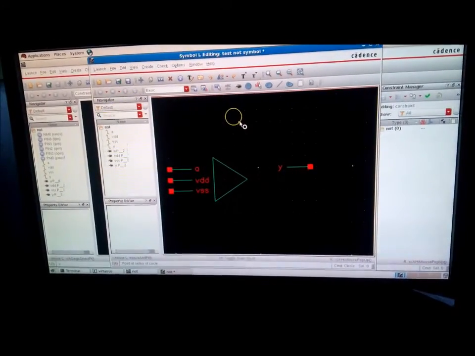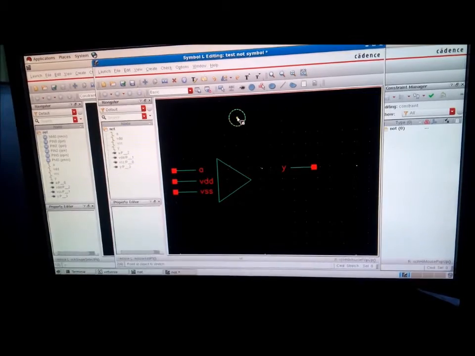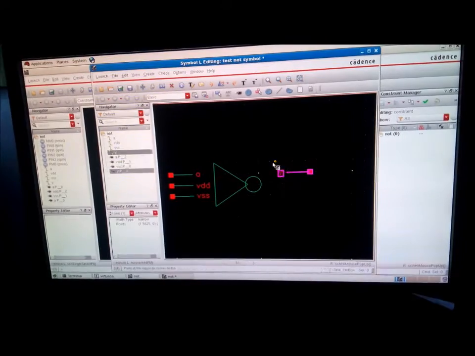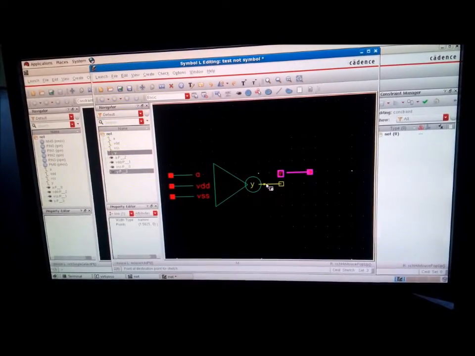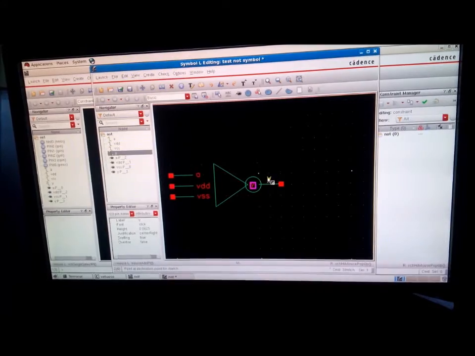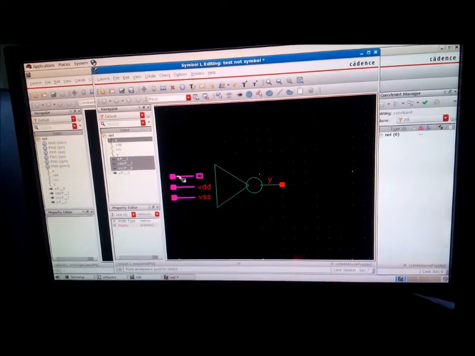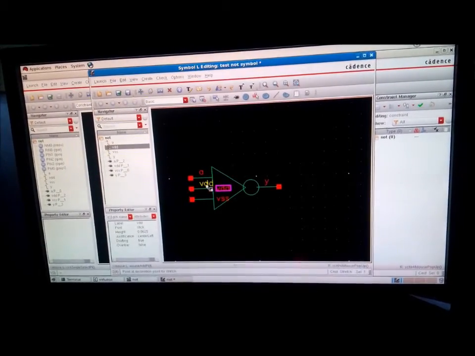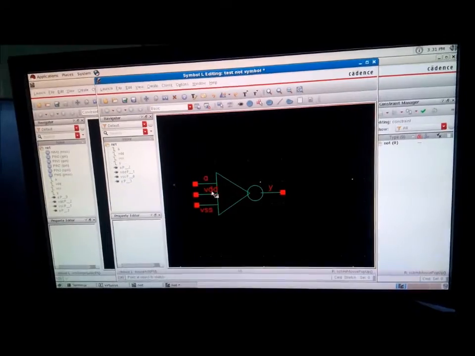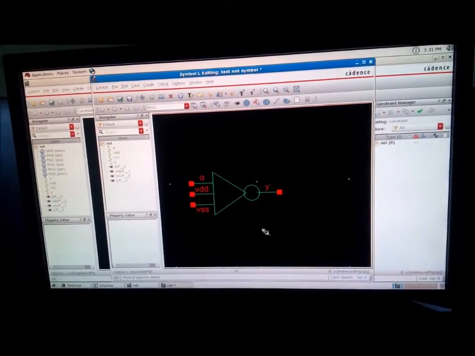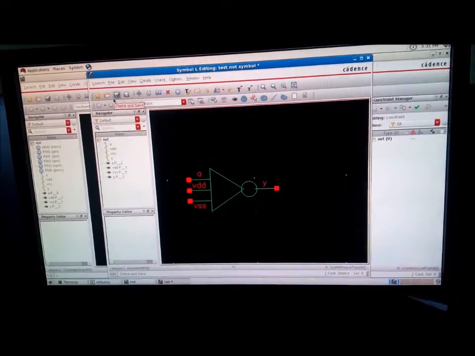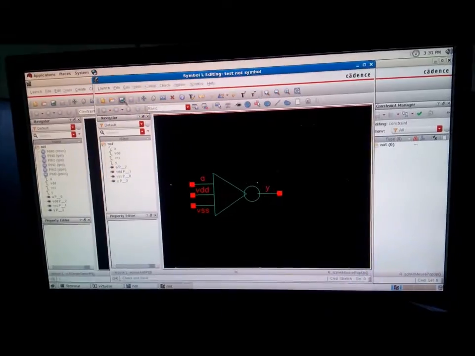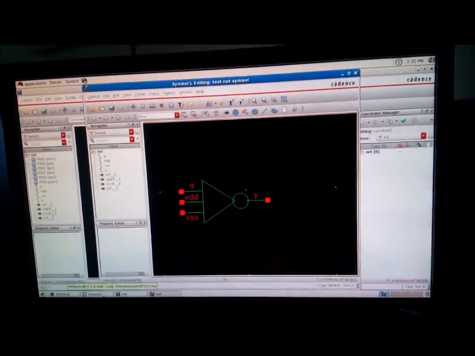Select line to draw and oval for the circle. Here we get a not gate structure, and press M to move. You can select multiple components at once, click on the left and click again. Here we got a not gate symbol. Now click check and save. You will get in Virtuoso that the symbol has been created with no errors.